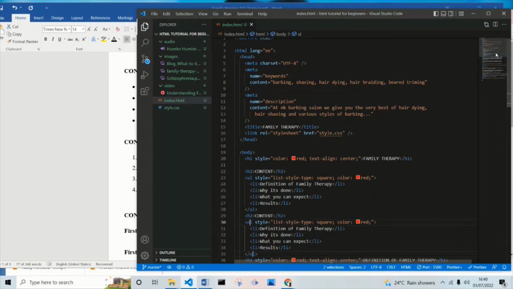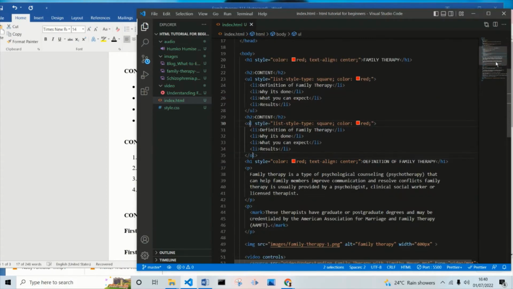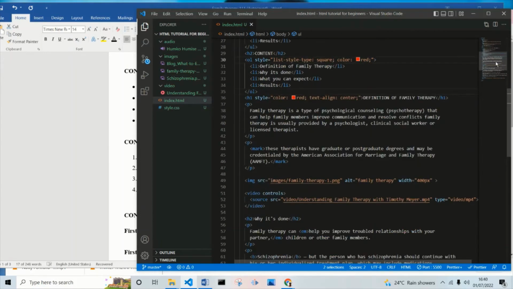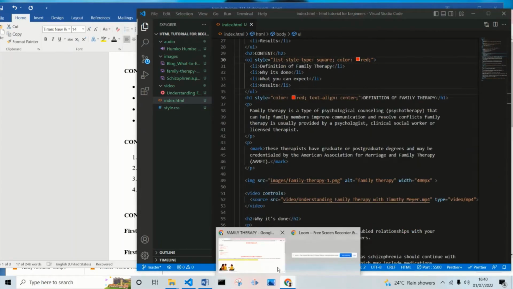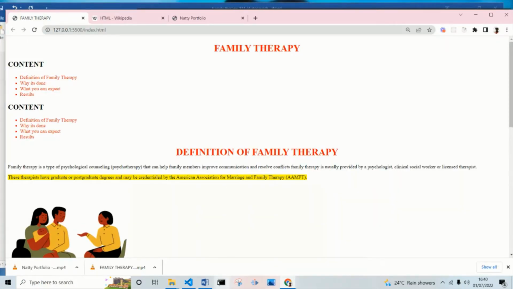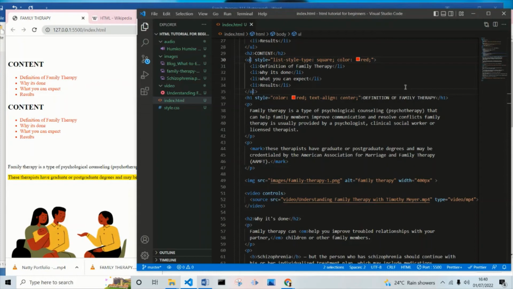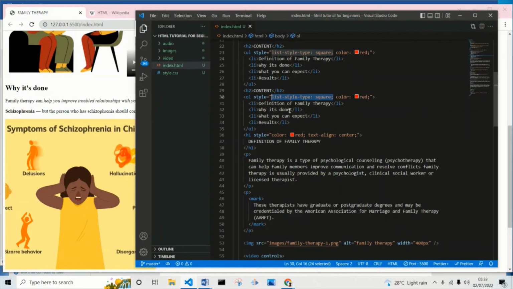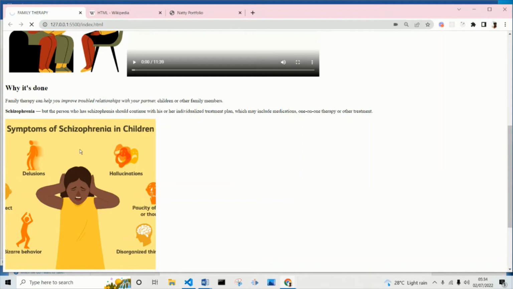Once you do that, everything should be fine. So let's go back to the web browser, and let's view the web browser. Okay, so we still have the styling for the square here. So let's remove that. So if I remove this style here, I delete it. Let's check the browser. Let's refresh. Okay, so this is what we're going to have.